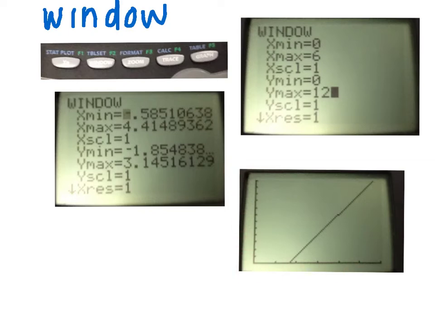Now, I can change the window to be whatever I want. I can make it really big. I can make it small. I can make it so it focuses on just one of the quadrants. It really doesn't matter. It gives me a lot of options to view my graph.